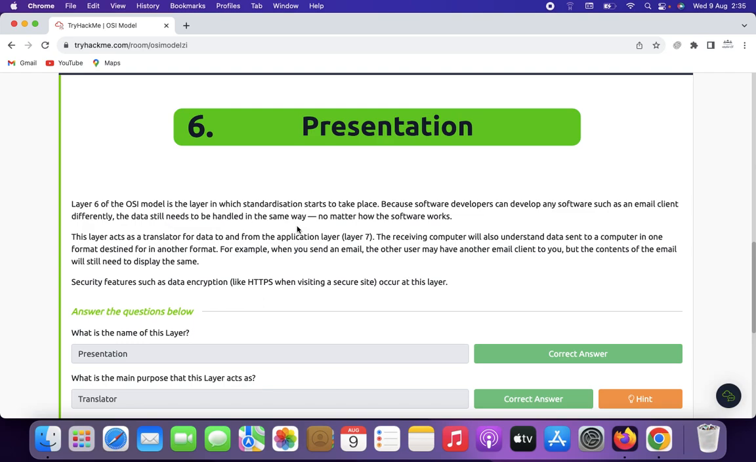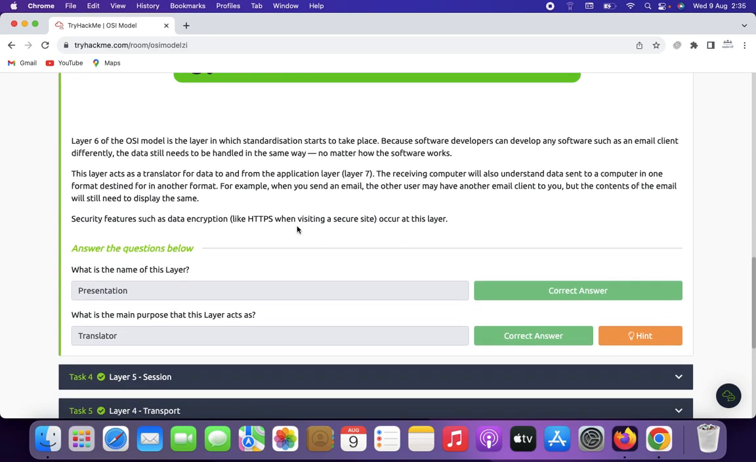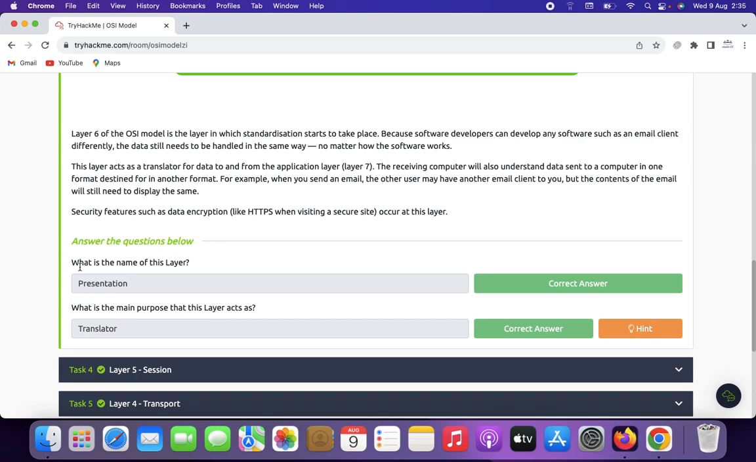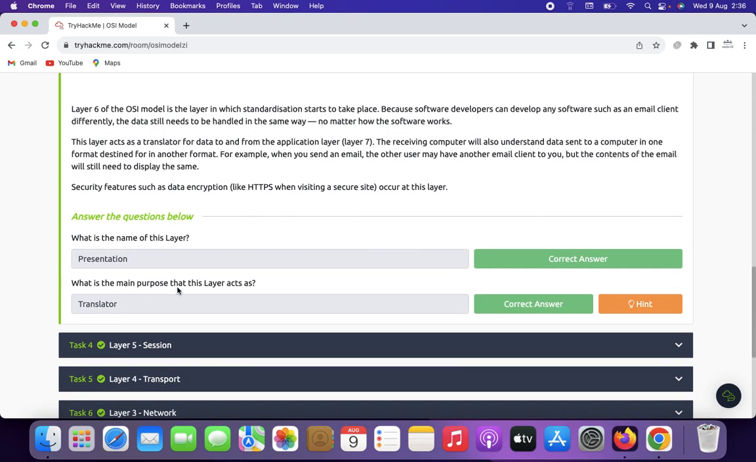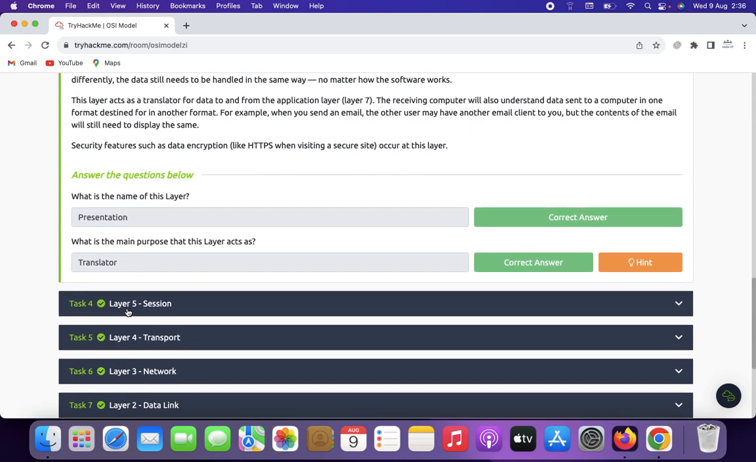And we go to the presentation layer. So what is the presentation layer? The presentation layer deals with data format translation, encryption, compression, and data transmission to ensure that data from the application layer is presented in a format the receiving device can understand. So what is the name of this layer? Presentation layer. And what is the main purpose of this layer? Translator.